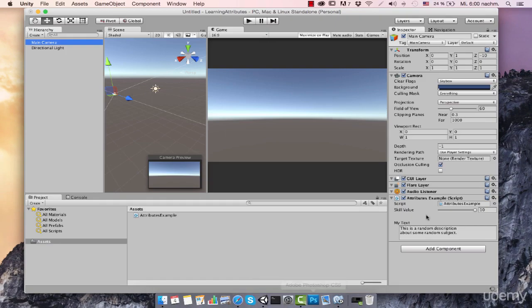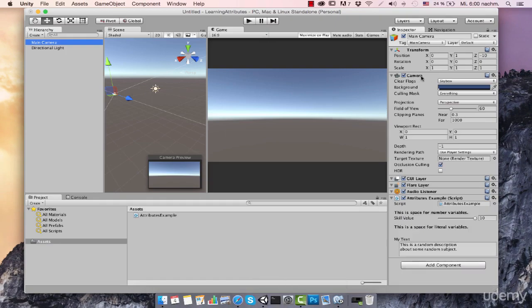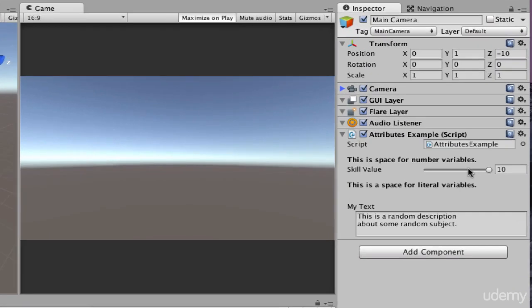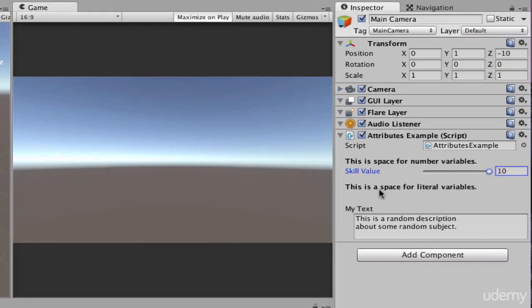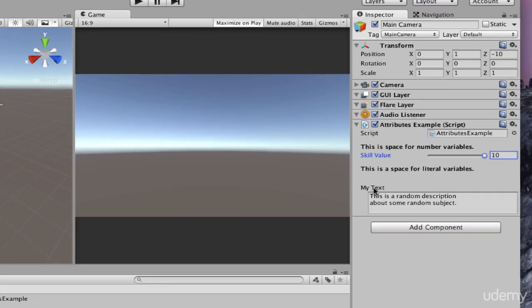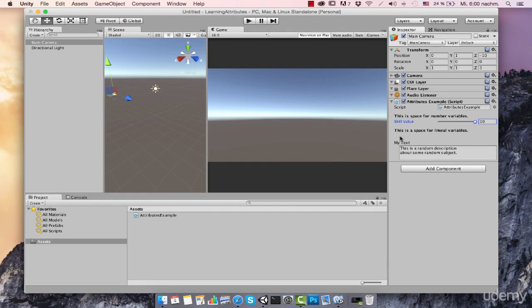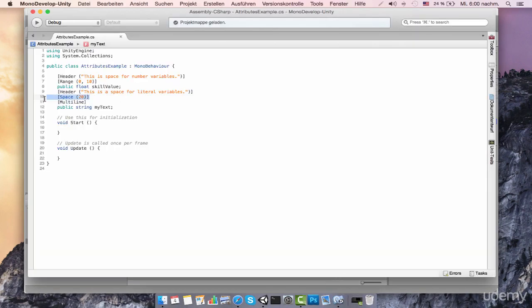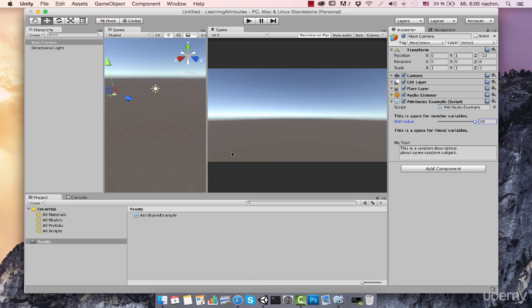So if you go back to Unity, you can see those headers here. I'm just gonna disable the camera so you can see. Alright, this is a space for number variables, so we have our number here. And here, this is a space for literal variables. And we have the text. One thing we did wrong, I guess, is that we added the space after the header. So maybe if we switch those, I'm going to add the space after the floating point variable, and then I'm going to add the header. So you can see that they are applied in order as they appear in the script. There we go. This looks nice.